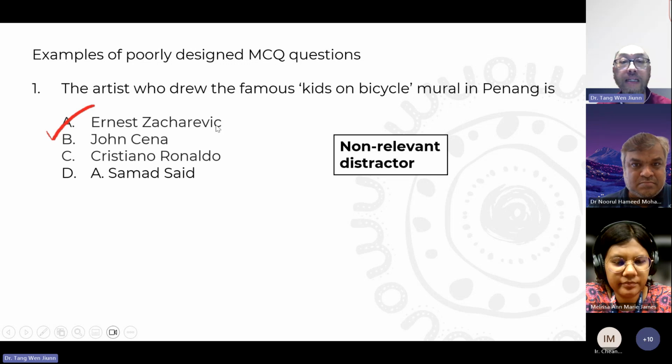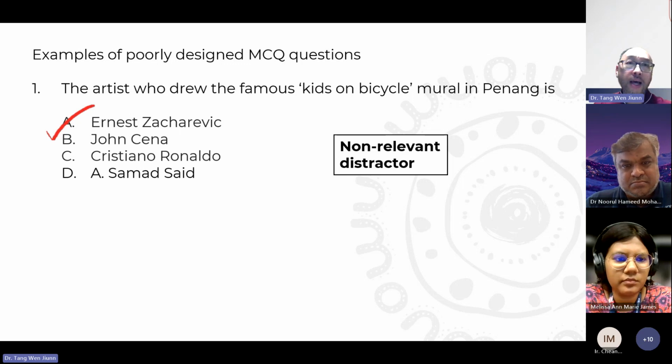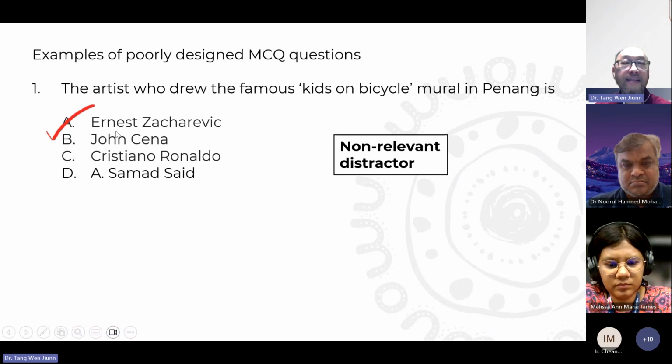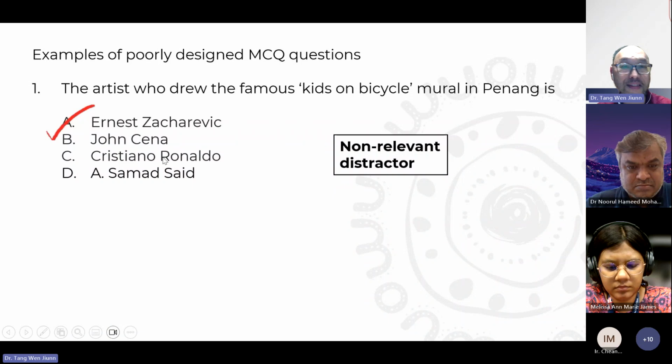So this is a poorly designed question. If your subject is related to the arts and you have exposed students to specific artists, and you want to test them on the artist with their art, then the distractors have to be quite close to each other, not like this, which is too obvious.